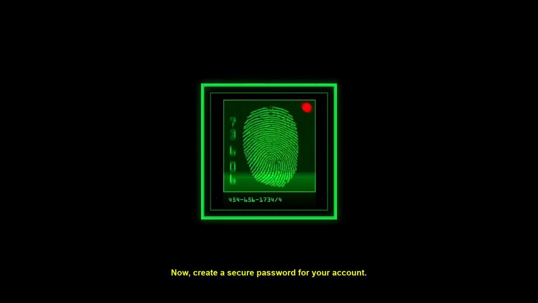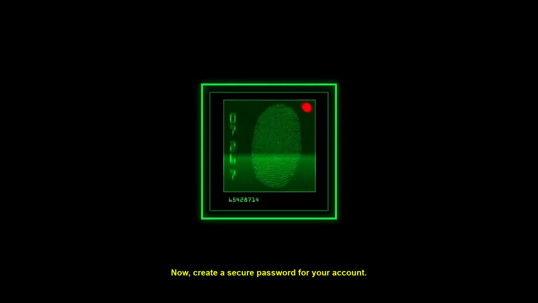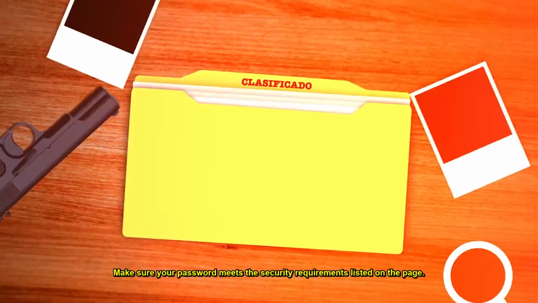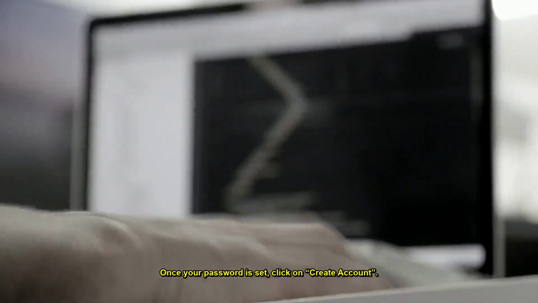Now, create a secure password for your account. Make sure your password meets the security requirements listed on the page. Once your password is set, click on Create Account.